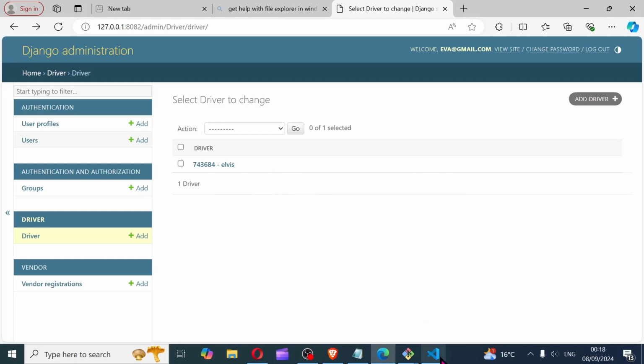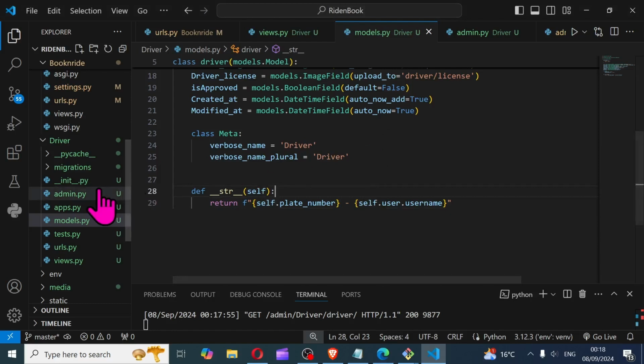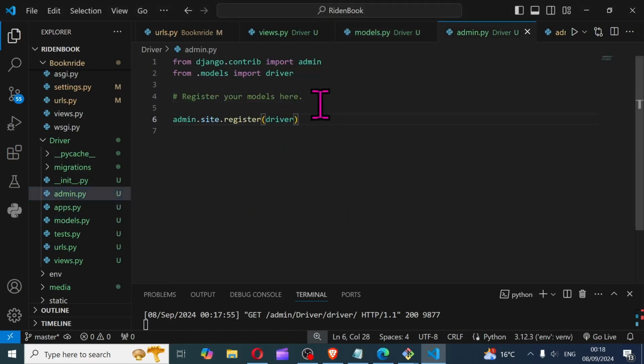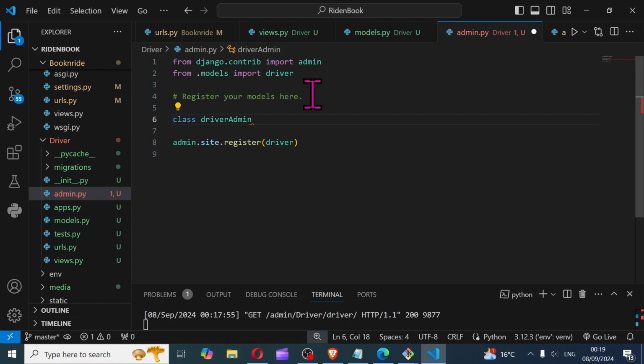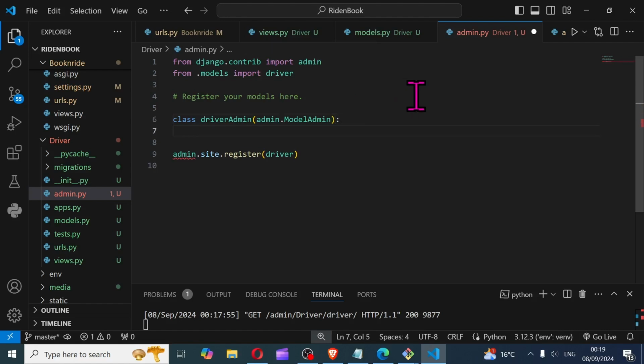So now open back your VS Code, and then you go back to your admin.py file. This is where you have to do it. So in here, you define a class. I'm just gonna say DriverAdmin. Now you open brackets, you say admin.ModelAdmin. Yeah, that is it. And then a colon, and then I'm gonna say list_display equals to, then what do I want to display?